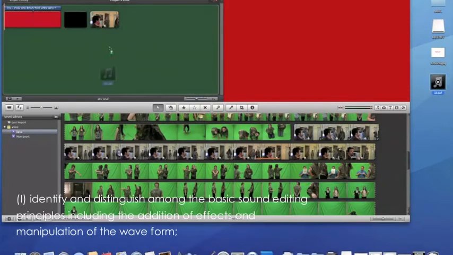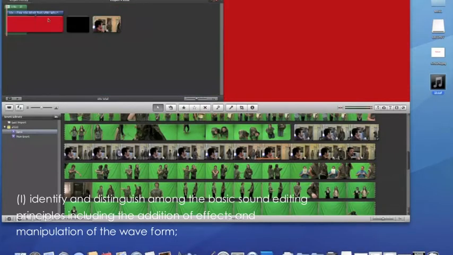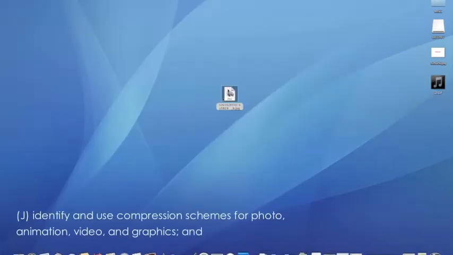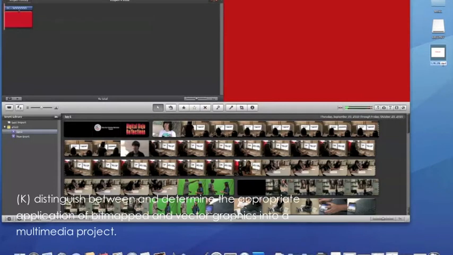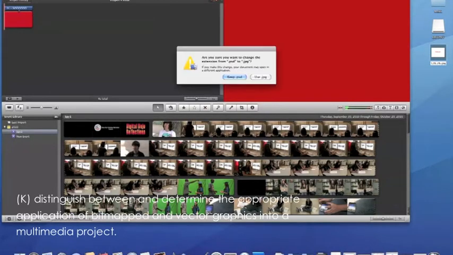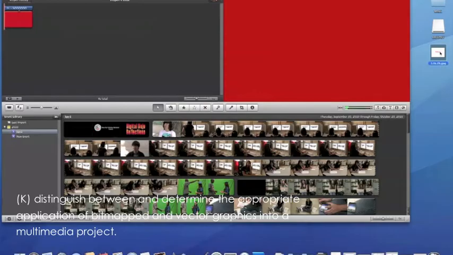I. Identify and distinguish among the basic sound editing principles, including addition of effects and manipulation of the waveform. J. Identify and use compression schemes for photo, animation, video, and graphics. And K. Distinguish between and determine the appropriate application of bitmap and vector graphics into multimedia project.